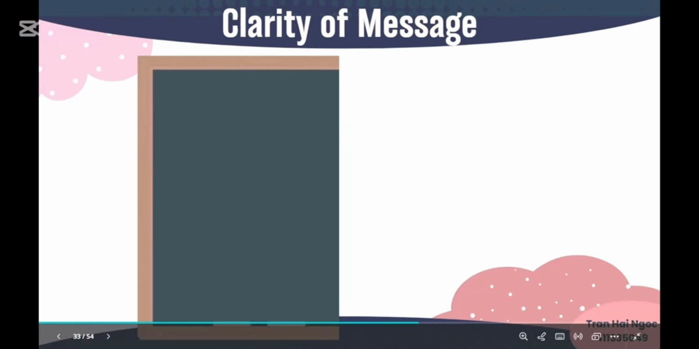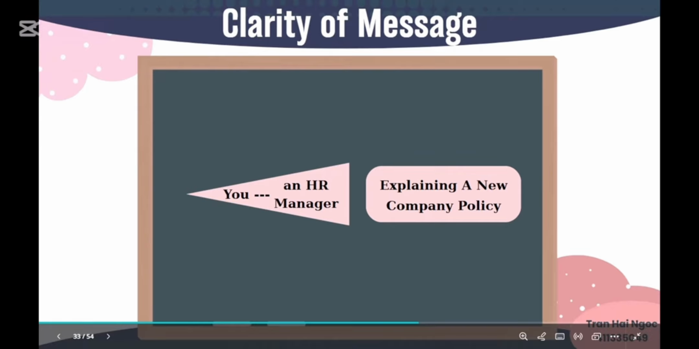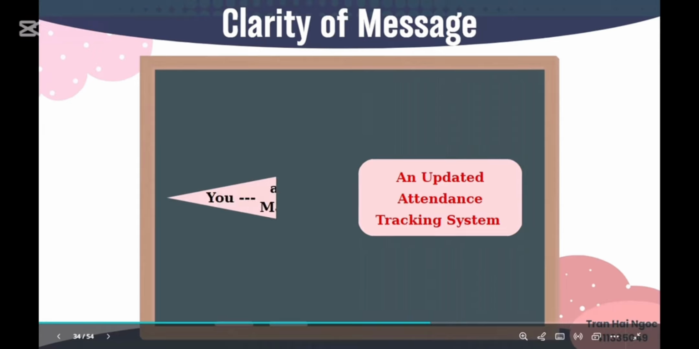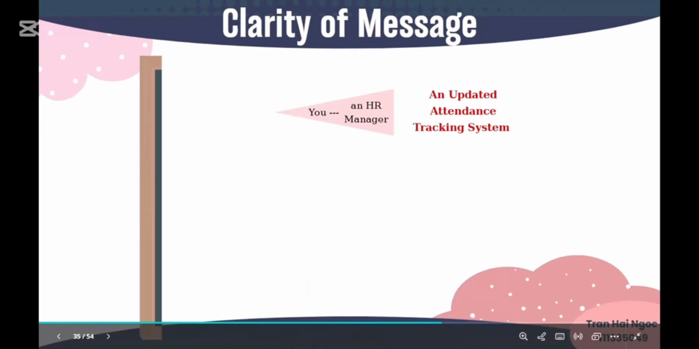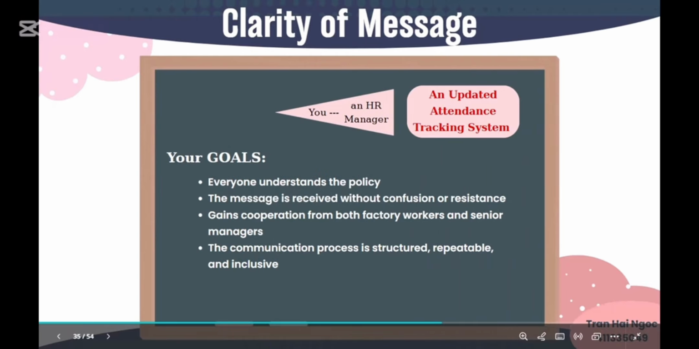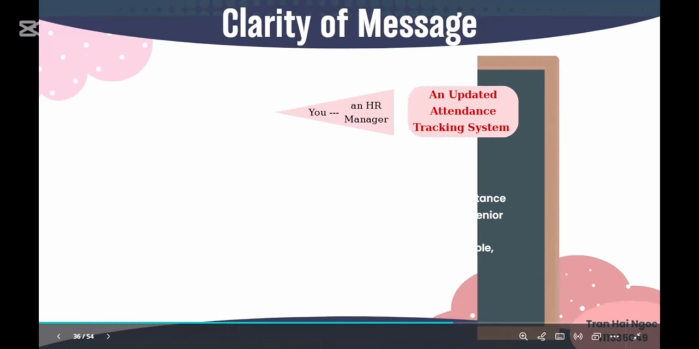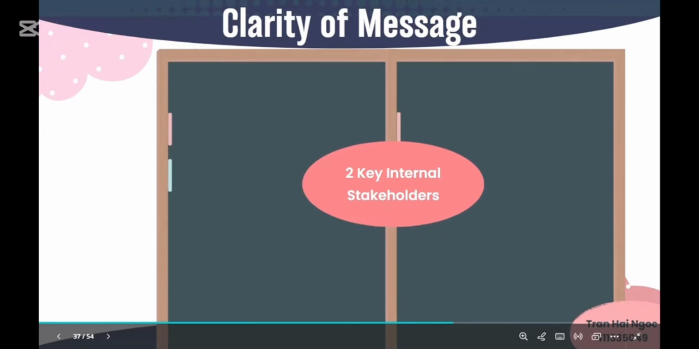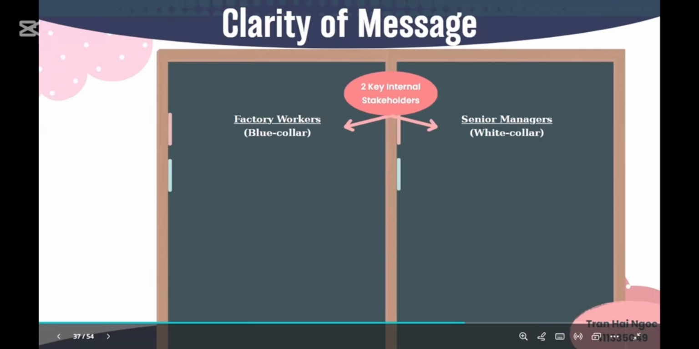Now, let's look at an example. You are an HR manager introducing a new company policy, which is an updated attendance tracking system. Your goals are to help everyone understand the policy, avoid any confusion or resistance, gain cooperation from both factory workers and senior managers, and deliver the message through a structured, repeatable, and inclusive process. There are two key stakeholders here: the factory workers and the senior managers.